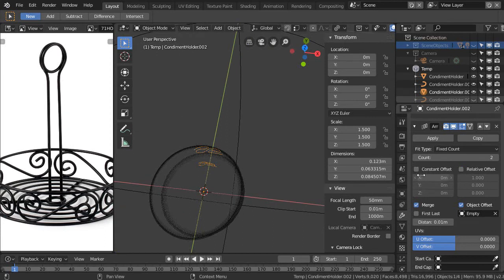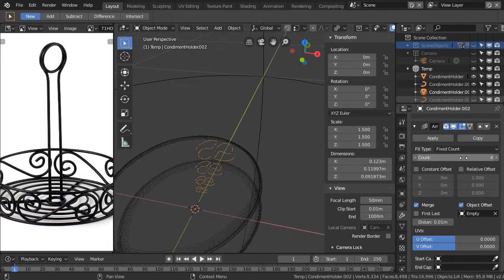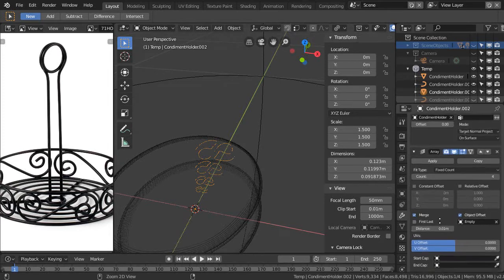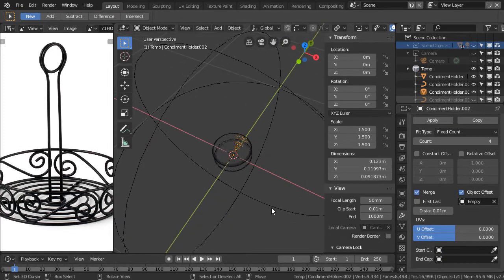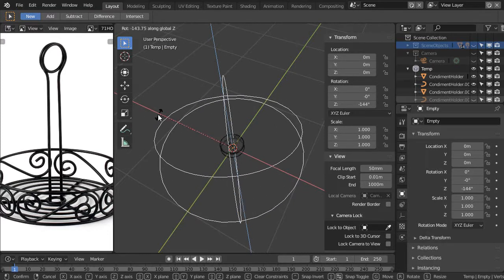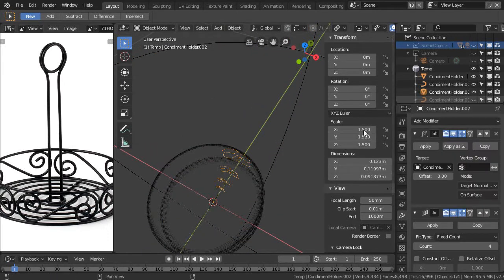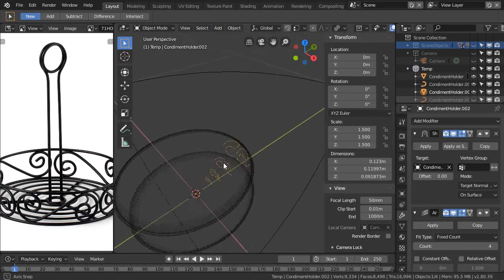So array. It arrays it more and more towards the center. I think I remember doing a spiral with this once. Fix count, fit curve, fit length. I think it's going to be a fixed count. Not a constant offset. Rotate in the Z. Does it have a scale applied, I wonder? No, there is a scale. It's 1.5. That's why it's doing that.